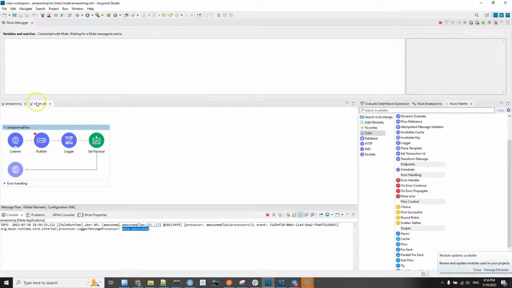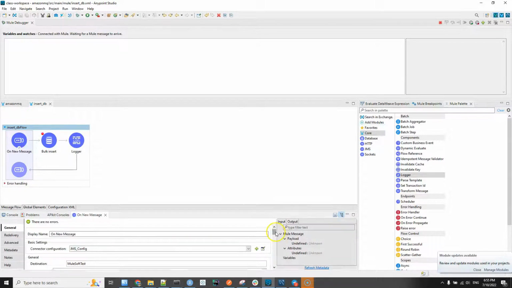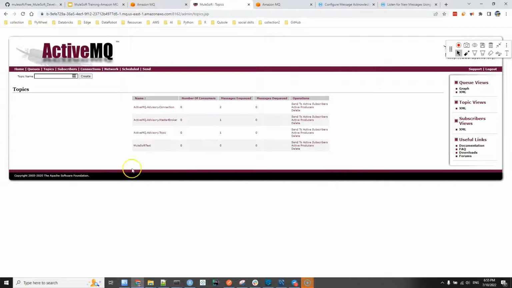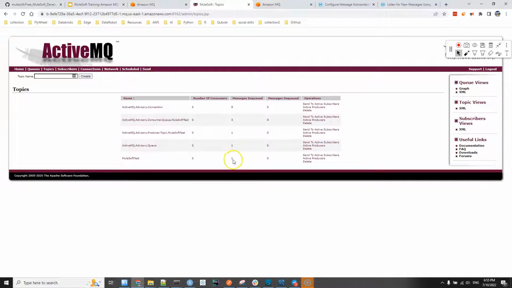Now, on new message, why doesn't it trigger when there is a new message in the MuleSoft test topic? Okay, first let me refresh this and see if there is a new message. So just reload it. You see this one has become 1, so there is one message. This is the message we just published.